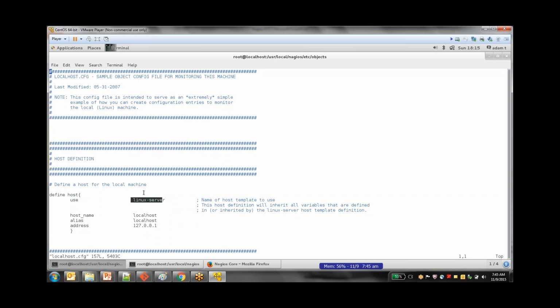For now, just assume that it is using a standard template which Nagios gives, and that is defined by linux-server. That means if you are going to monitor a Linux based server, then you use this definition, wherein you use this template first and whatever values are there will be replaced. Other than that, what is important to define a host? The very first thing you need to say is the name of the host. Since it says localhost, that is nothing but the server which you want to monitor.